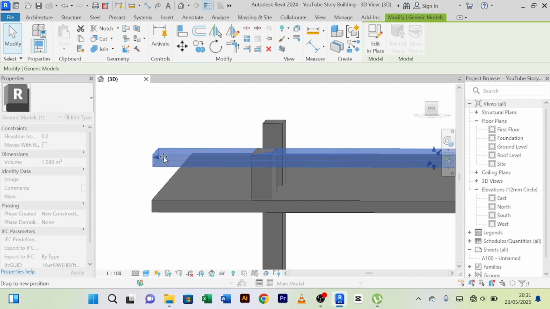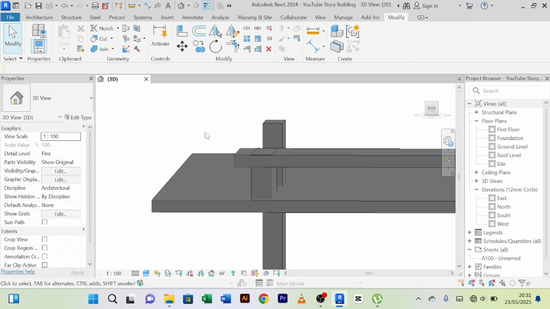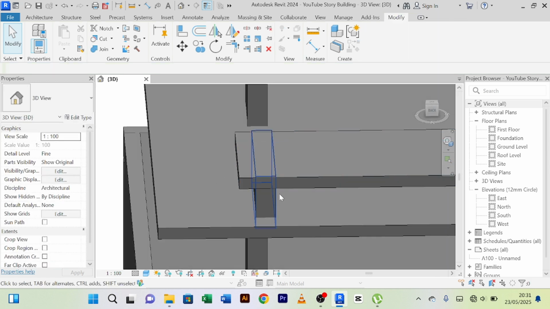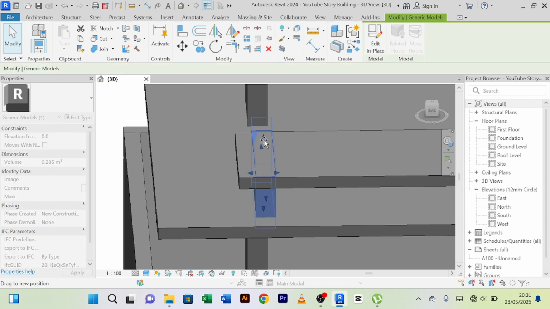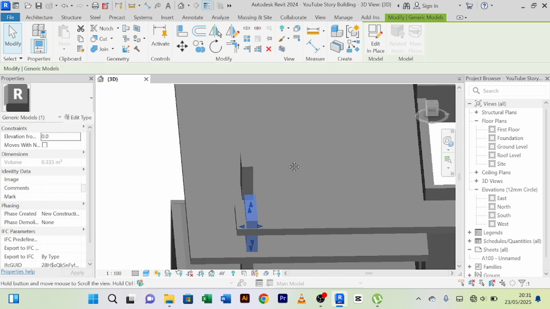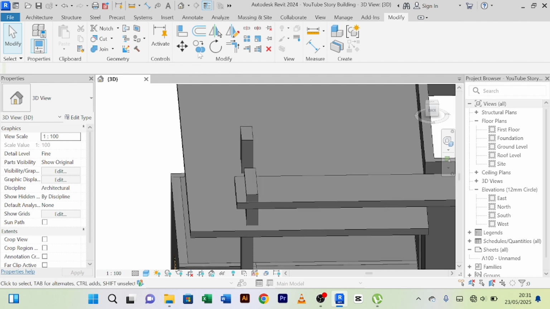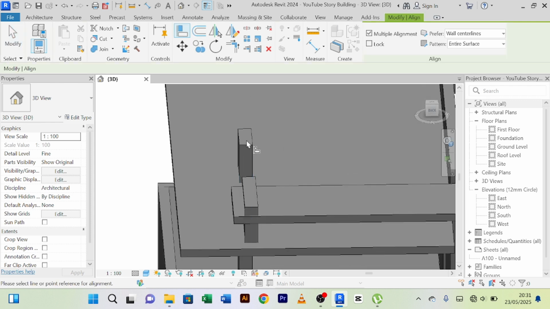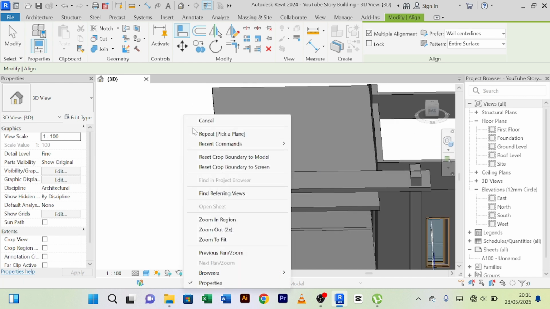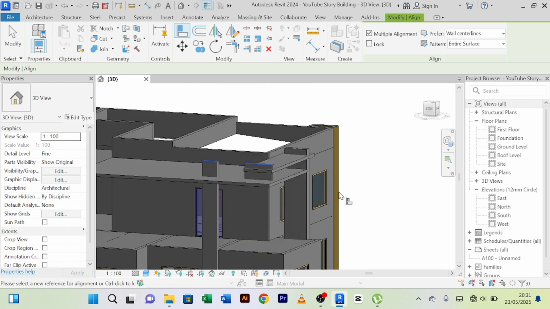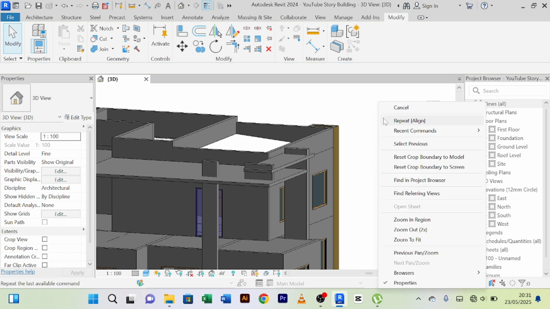Now I can actually drag this a bit behind, and then I want this one to align with this up here. So I'm going to click on the line. I'll align this top part with this top part, like that. So when I pan here, that's what I have.